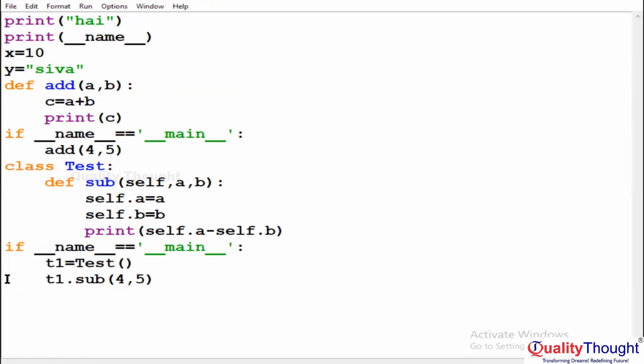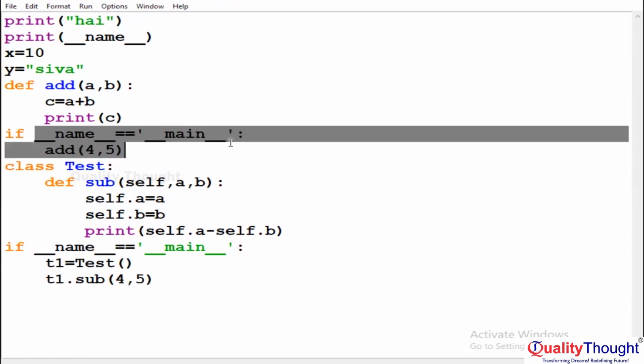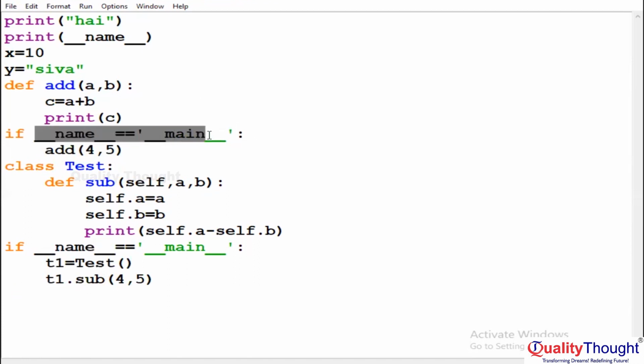The intention of this if condition is to check whether this module is the main module or not. Only if it is the main module, then this logic is executed. Are you clear understanding this command? Yes, sir. Whether it is the main module, then only this condition is true. Whenever this condition is true, then only this logic is executed. Otherwise, this calling statement is not executed.